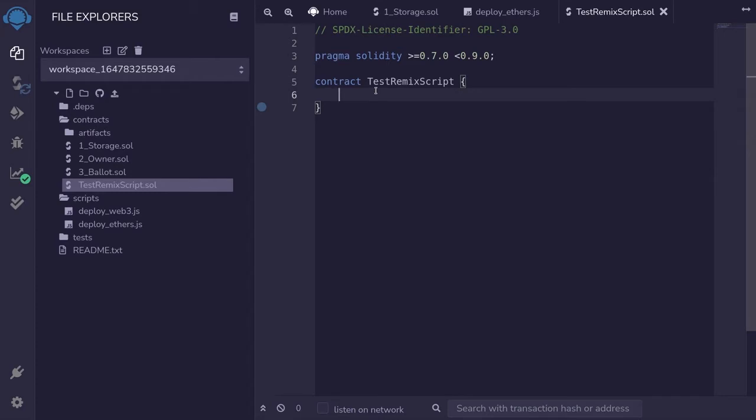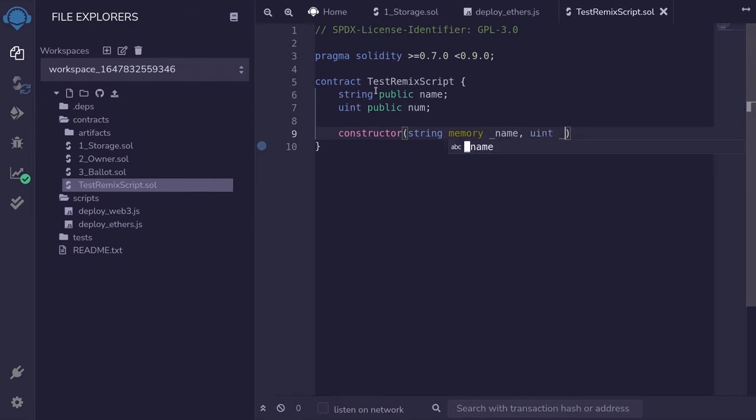We'll initialize two state variables for this example, a string public, I'll call it name, and a uint public, I'll call it num. And I'll declare a constructor by typing constructor, passing string memory _name, and the second parameter, uint _num. And then we'll initialize it by typing name is equal to _name from the input, and the state variable num is equal to _num from the input. I'll hit Ctrl S to compile the contract.